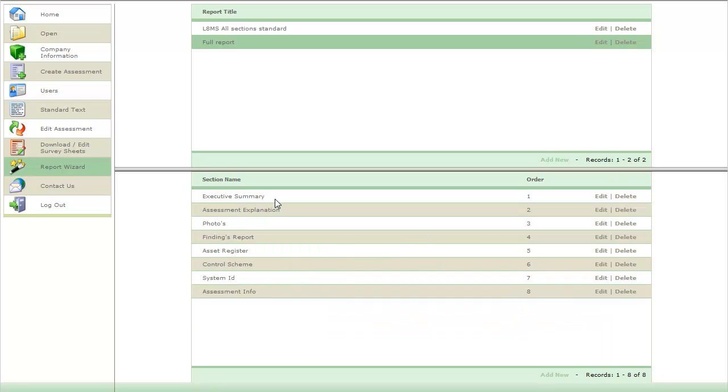So here we have what is actually the current full report, which is an executive summary, the explanation of the risk assessment, the photos, the findings report, asset register, control scheme, system ID, and finally the site address, client address and information. Now for example, this is one of the areas that people wanted to move forwards and put at the front of the report, which you could actually do. So if you wanted to keep your full report exactly the same as it always has been, then that would come out as it is.